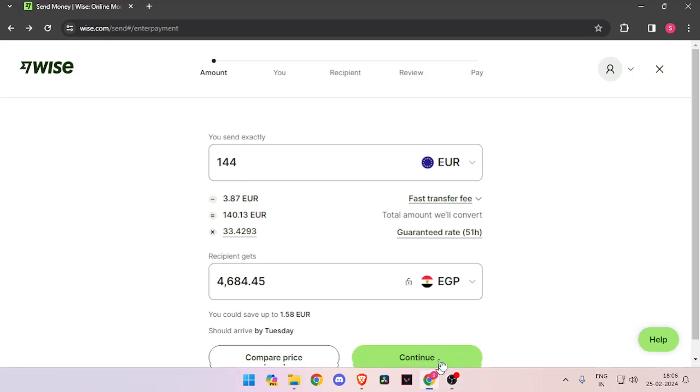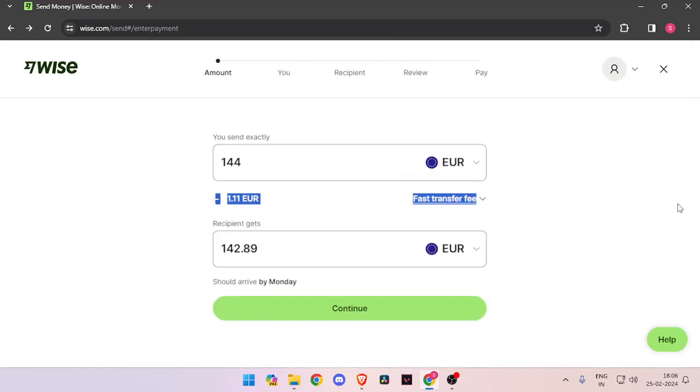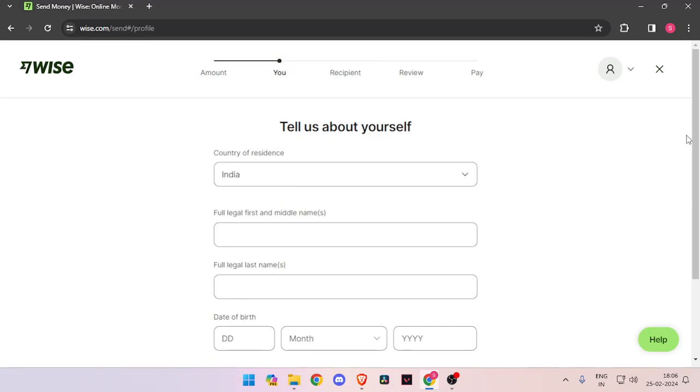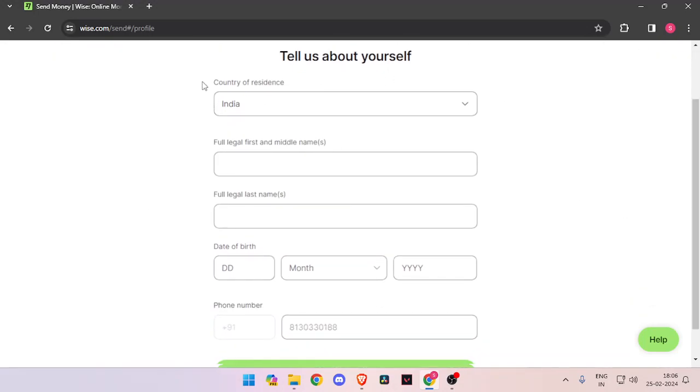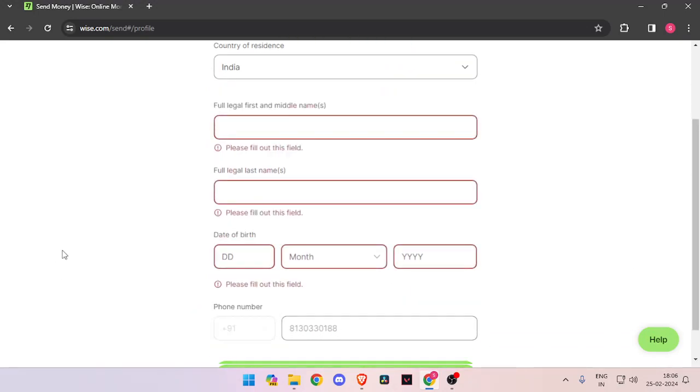In order to send money, you have to enter the amount that you want to transfer. Then you have to change the currency of recipient to euro. Now you have to click on continue. Now it will ask you about the details about yourself, like your country of residence, full legal name, date of birth and phone number. Then you have to click on continue.